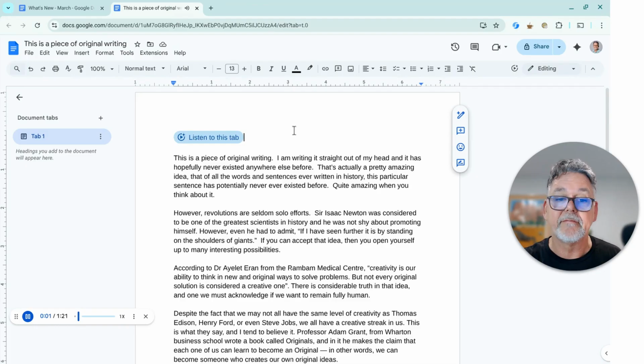This is a piece of original writing. I am writing it straight. This is a piece of original writing. And I am writing it. Read that to the user.